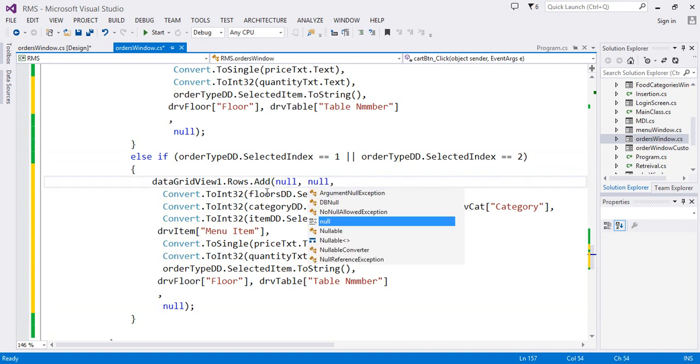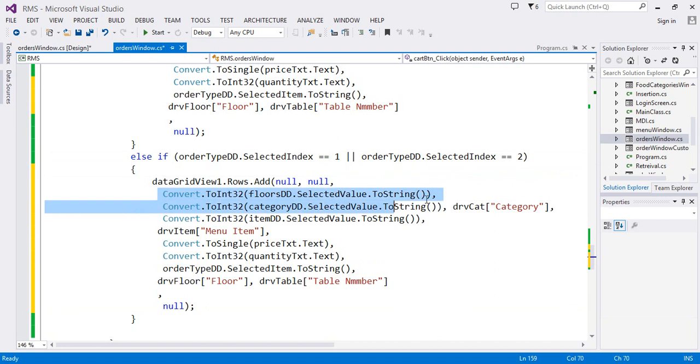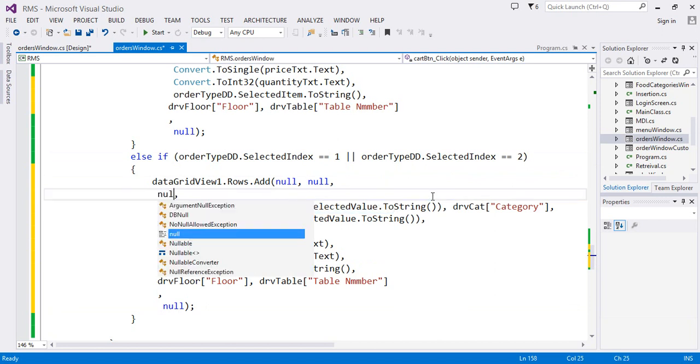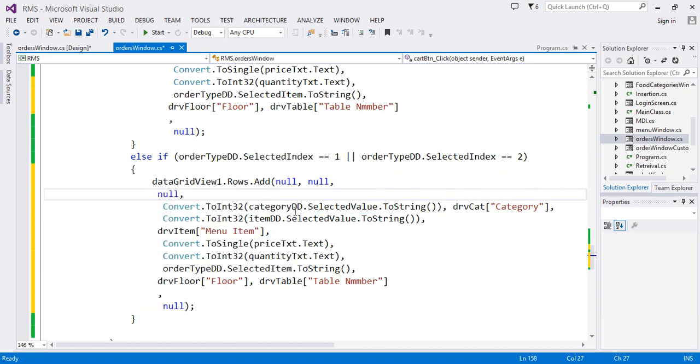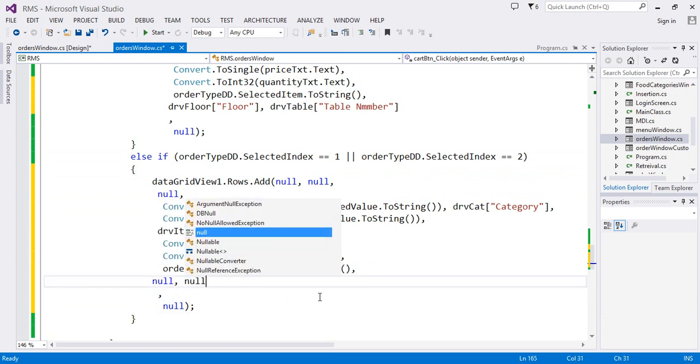It should be null, and the floors drop down should also be null. And then you have to specify category, then item, then menu, then price, then quantity, then order type, then floor, then table number. So floor I don't need here, so null, and then the table number should also become null.